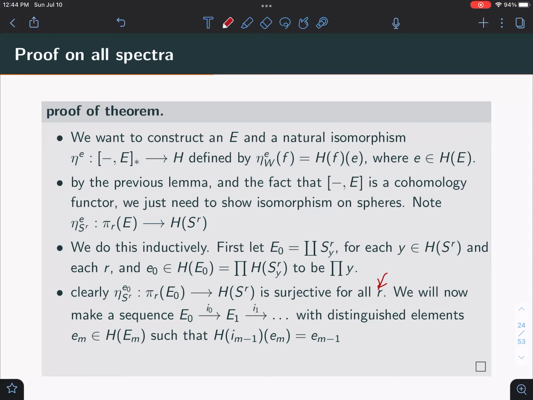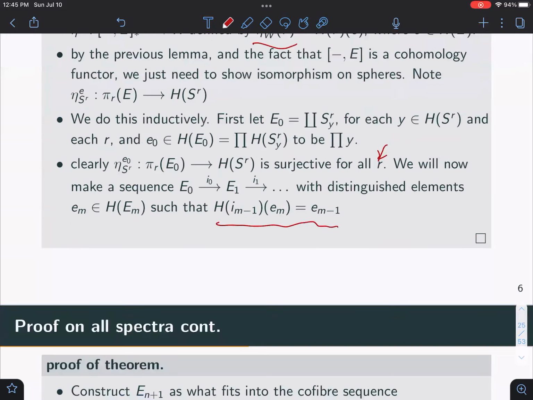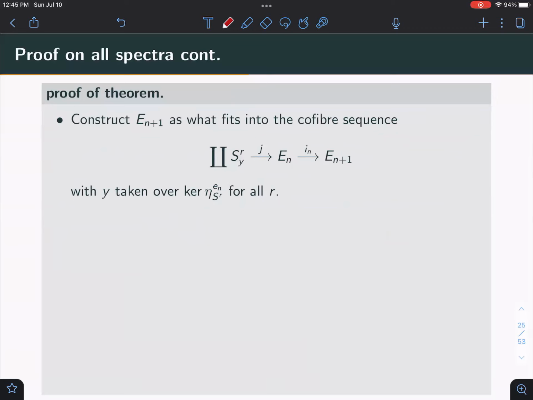We also want some distinguished element, as I mentioned up here. And the distinguished elements are going to commute with the natural maps. So that's another thing I'm going to require. So how do we construct this?